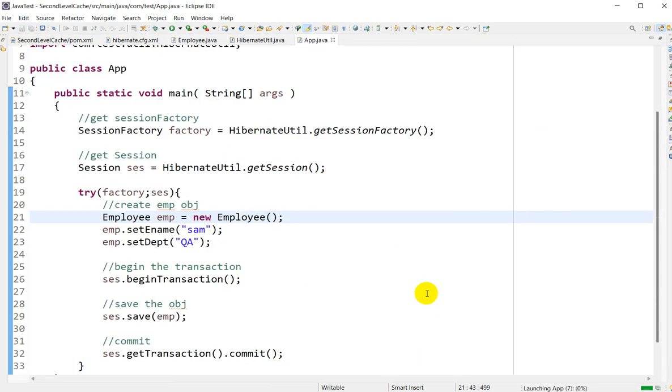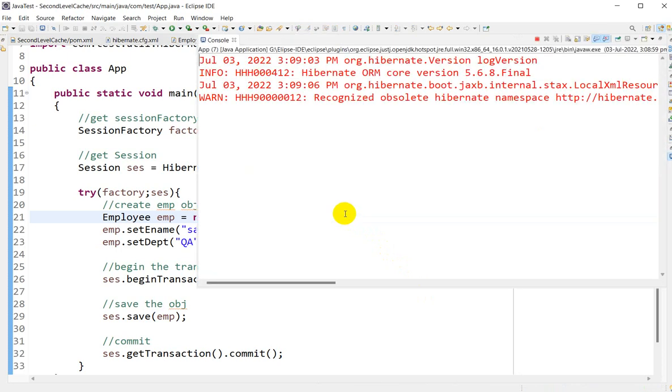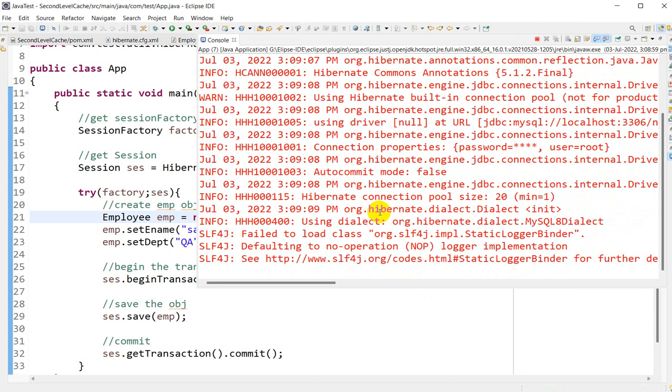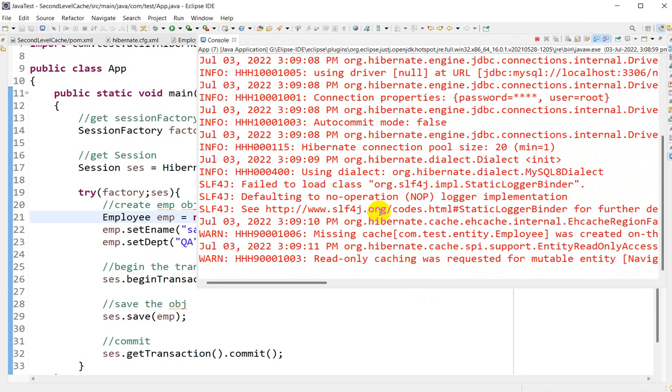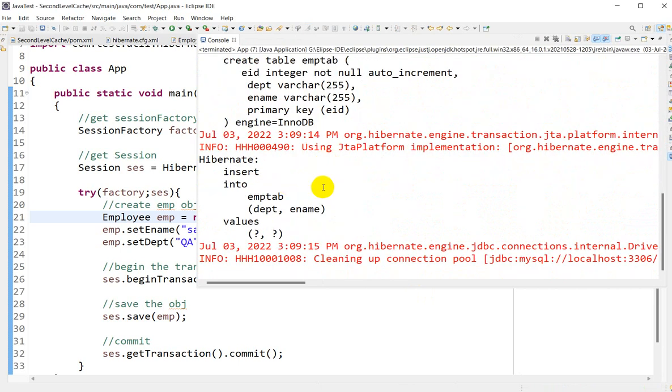So press Ctrl F11, run as a Java application. Let us see what will happen. It should save the employee record. First of all, it will see whether the table is present or not. Then it will create a table. Here you can see table is created. Then it will insert the value into the table.